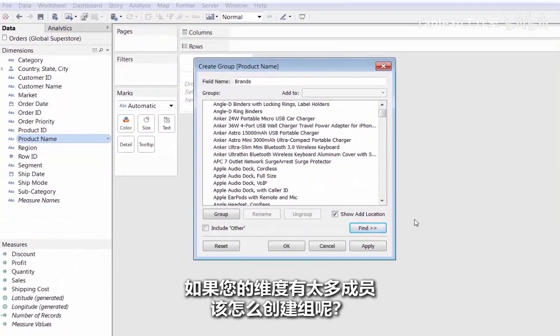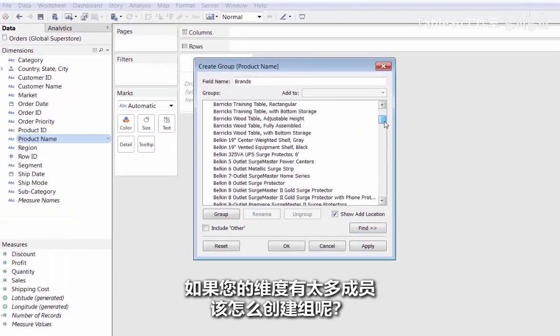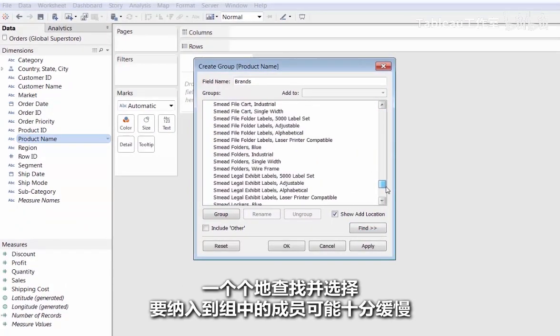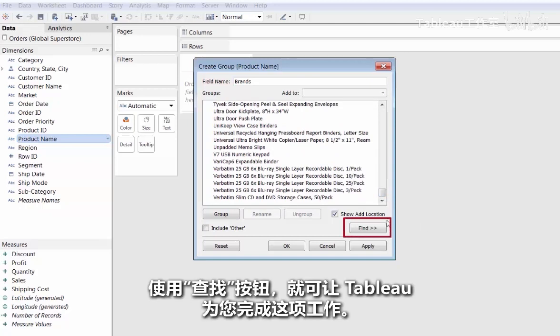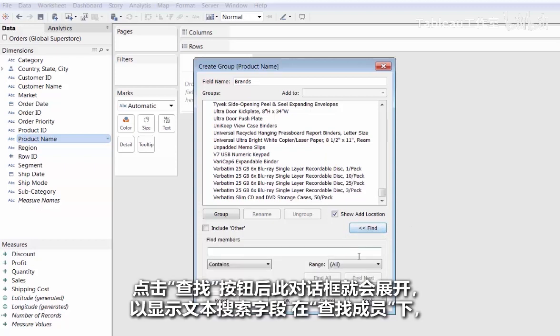What if you have a dimension with a really long list of members? Finding and selecting each of the members you want to group can be a slow process. The Find button lets Tableau do that work for you. Click the Find button and the dialog box expands to show the text search field.